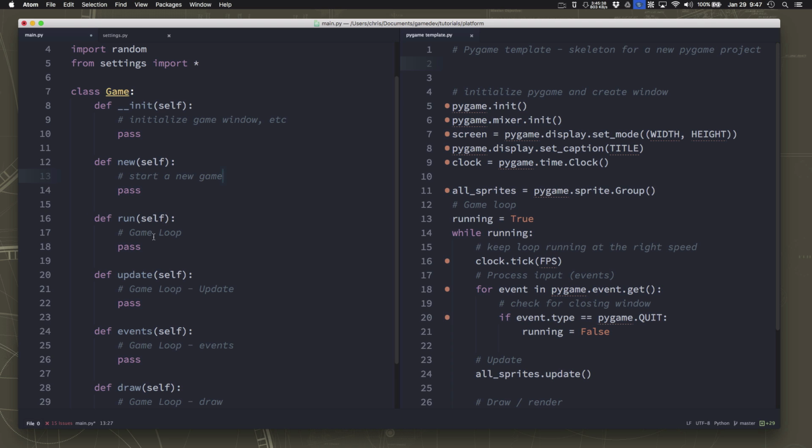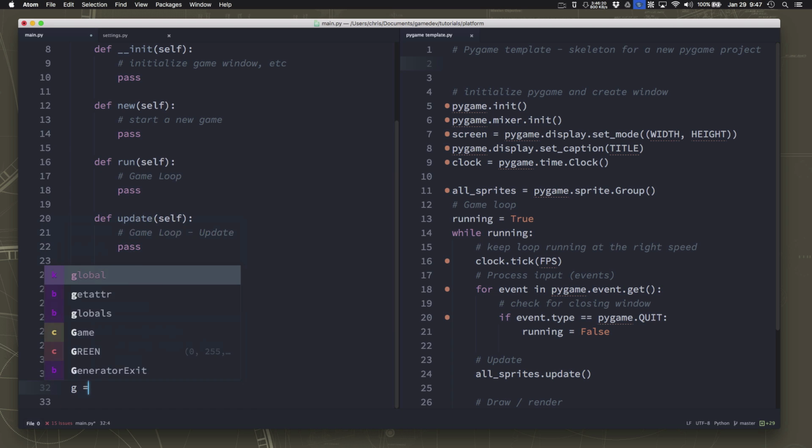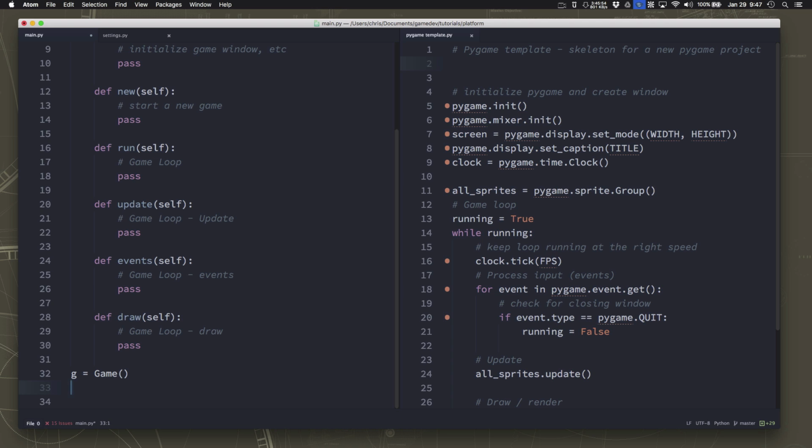Okay, so how is this going to work? Well, this class Game just is going to define all these pieces of the game. And then when we start our program, what we're going to do is make an instance of the Game object, just g for short, and then we want to run it.